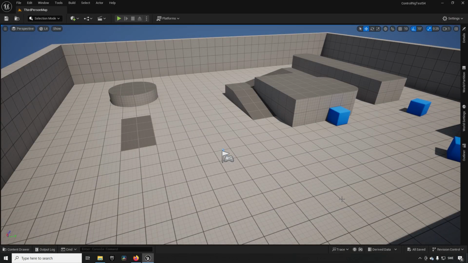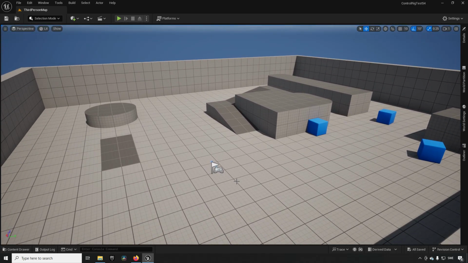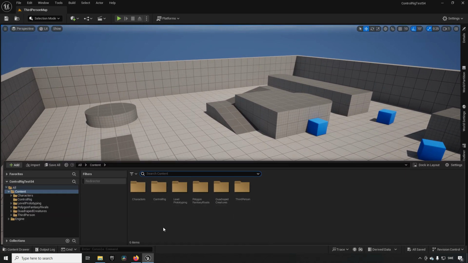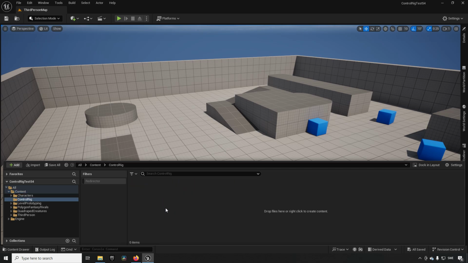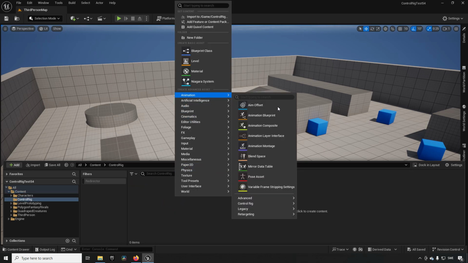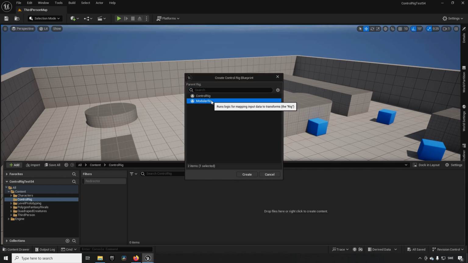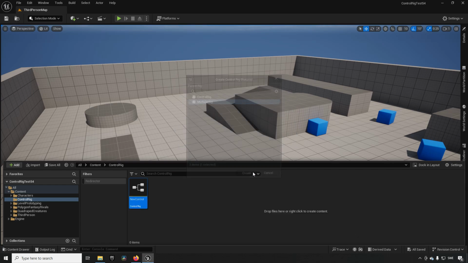So here we are inside of Unreal Engine 5.4 preview, and this is a third-person project. Inside of here I have created a control rig folder, and let's create this modular control rig now. How to do this is we right-click, we go to animation, we go to control rig, and we click control rig. Here we now have a new option, which is the modular control rig, so we'll choose that one.